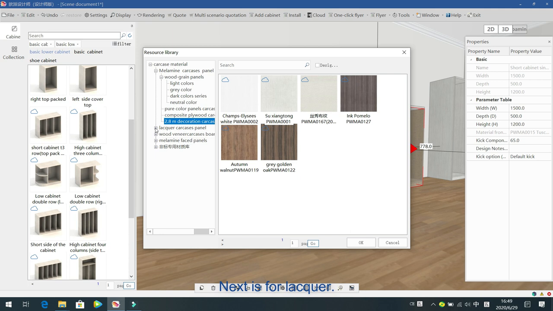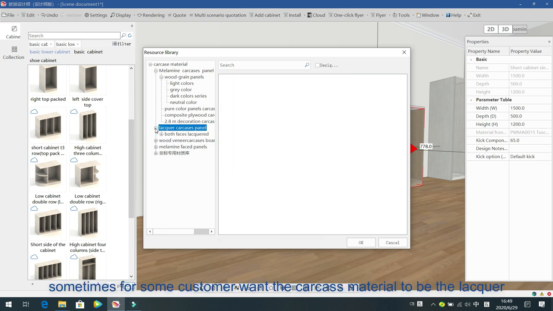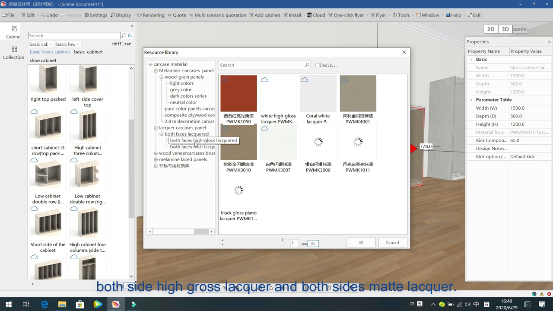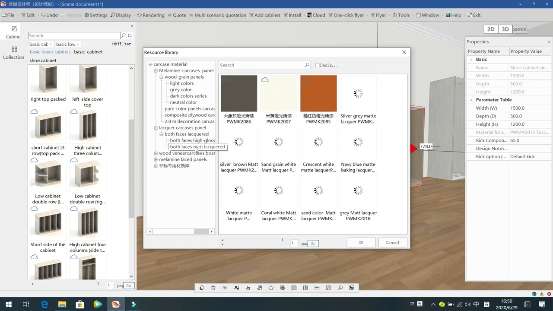Next is lacquer. Sometimes some customers want the CAXA material to be lacquer. So for the lacquer, we can choose from here. All the CAXA lacquer options are both side high grade lacquer and both side matte lacquer.